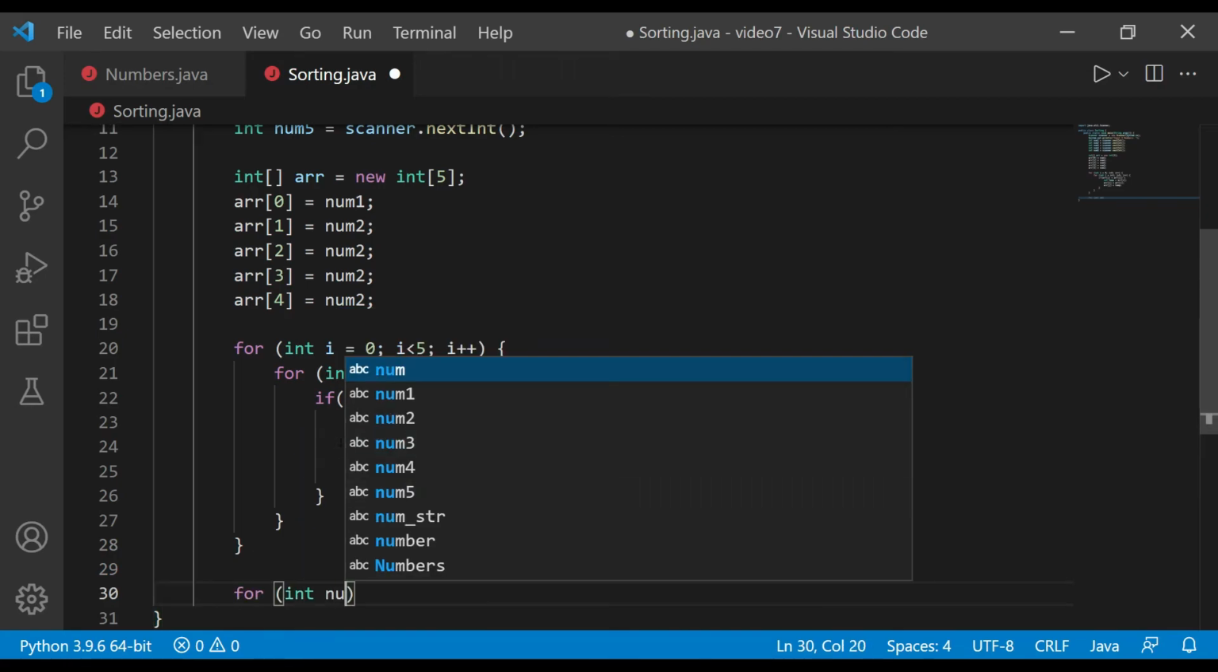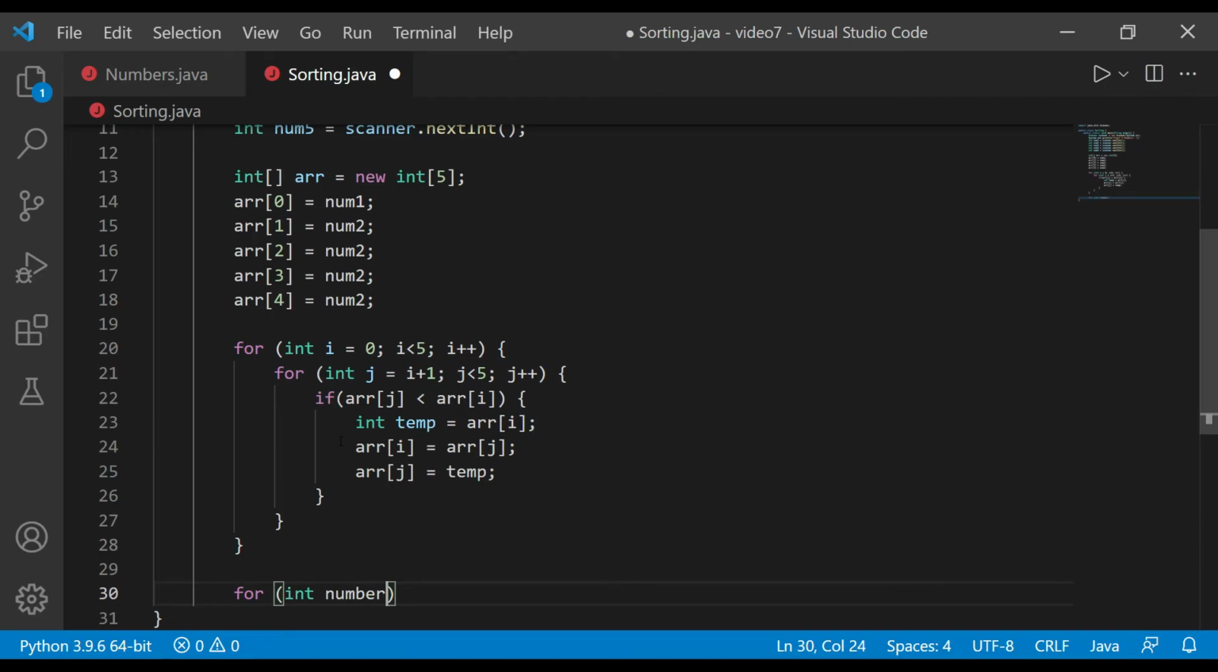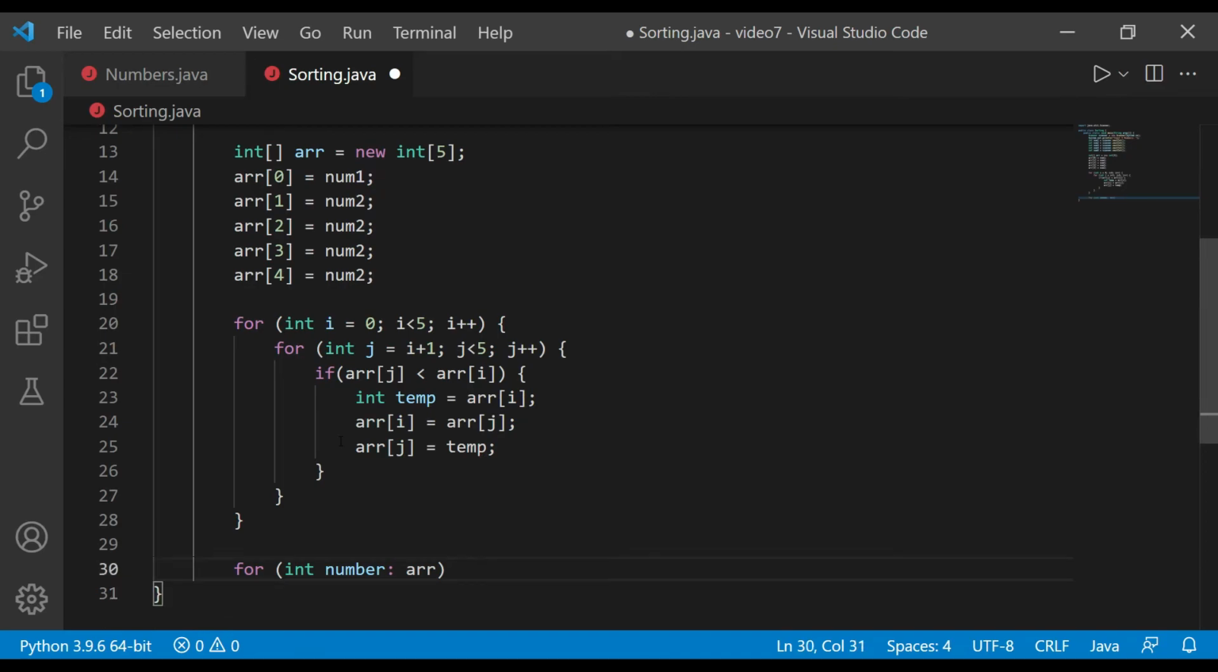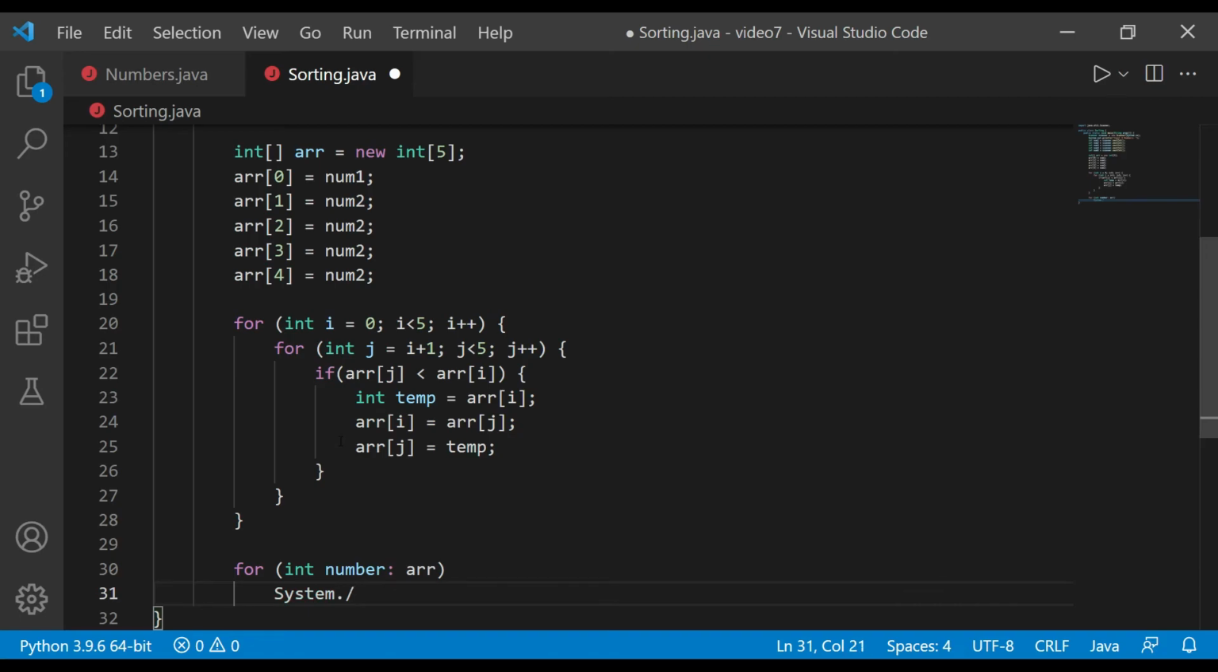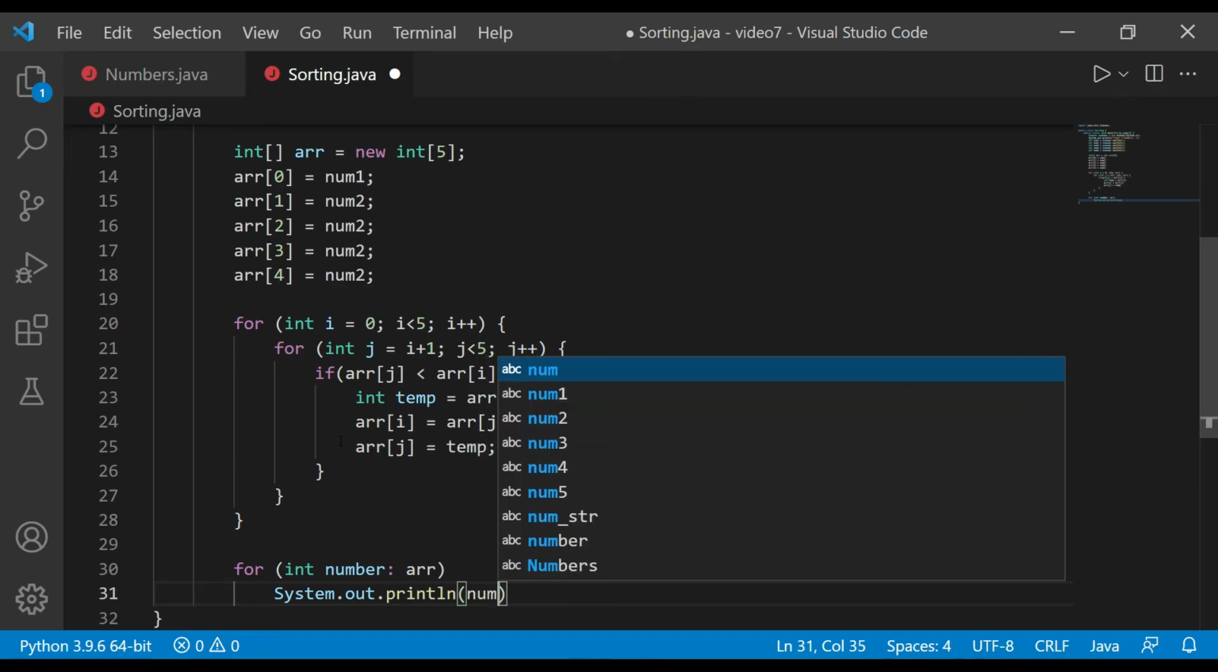So int number, and we have a colon, and then we tell the structure, which is array here, and inside of this we don't even need the squiggly brackets, we could just have it in one line. So we could say System.out.print, so we need this one, and then we're going to have the name, so we'd say number here in this case.